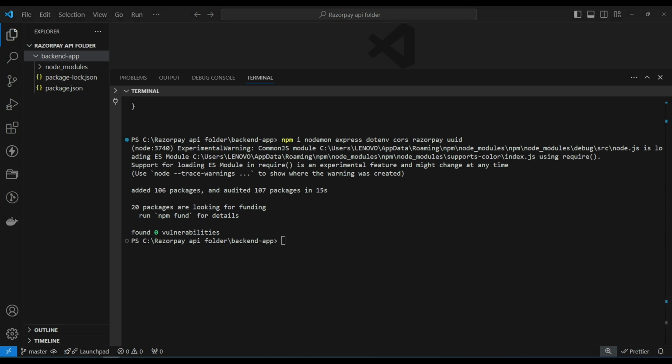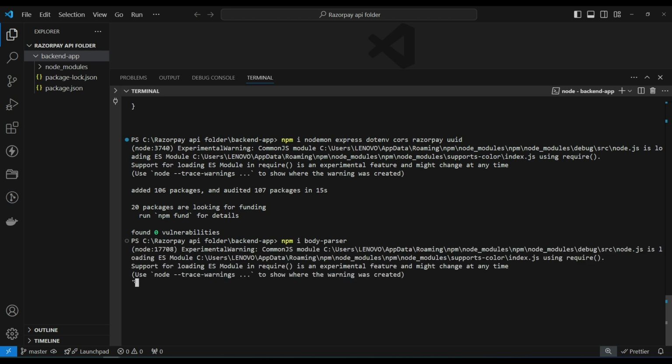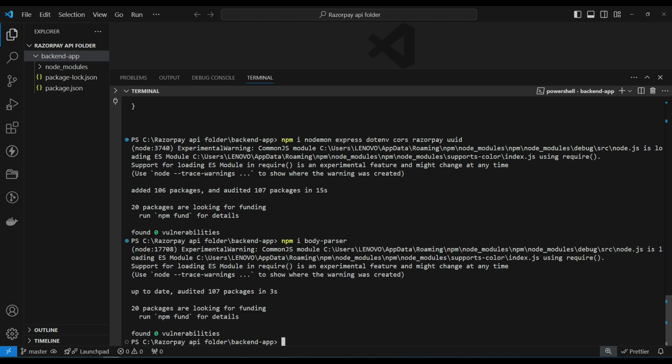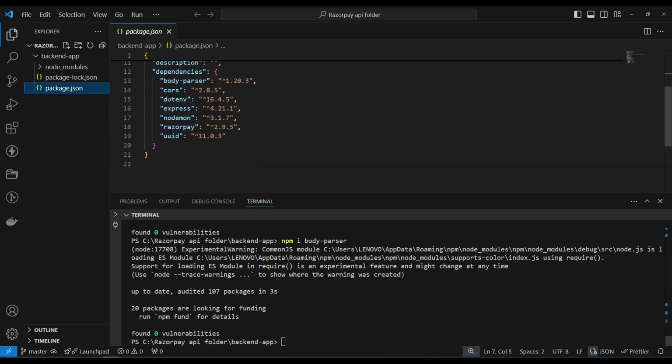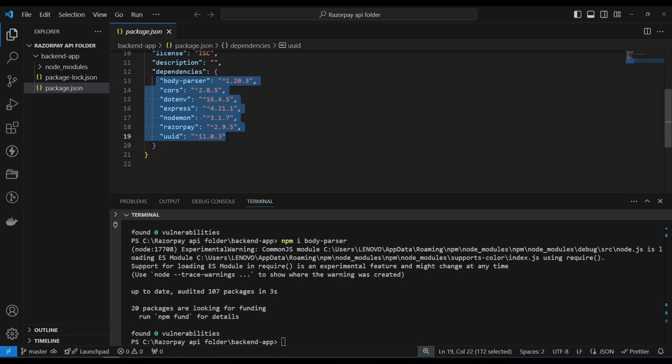Okay, one more package is actually left to install. Let us install that package, npm i body-parser. Okay, it's installed. Now the next step is, firstly, check all the packages are installed. Okay, so all the packages are properly installed.